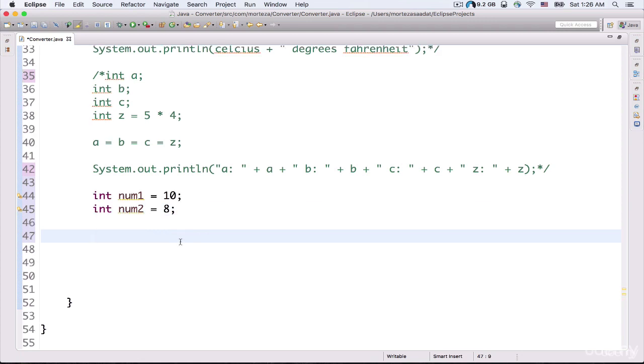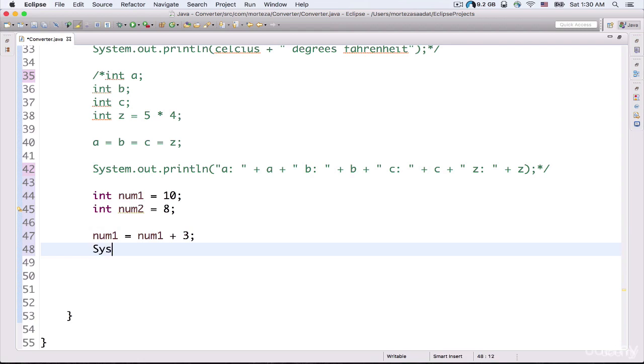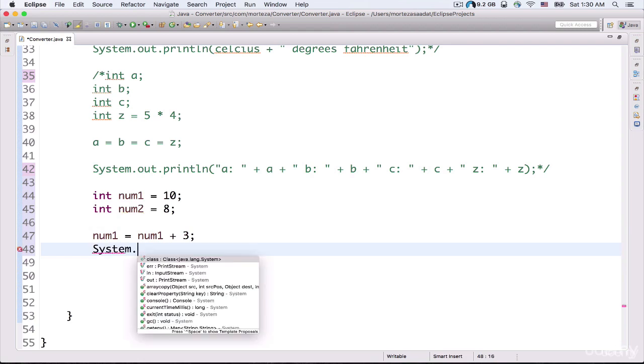Now I want to show you some operators to change a variable's value. In the past, when we wanted to add a value to our variable, we would refer to the name of our variable, put an assignment operator, then refer to the name of our variable again, and add a value to it. So let me output the value of this variable to the console.